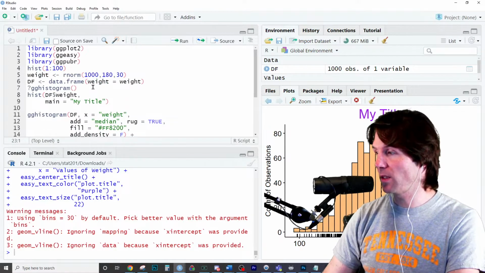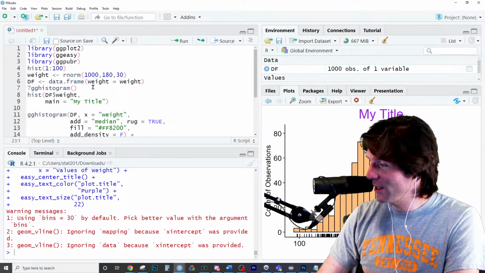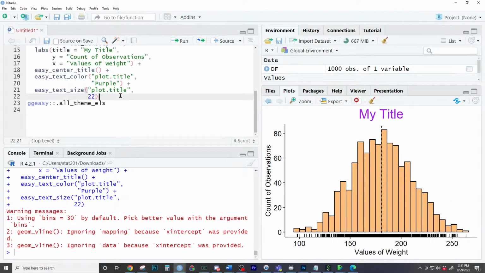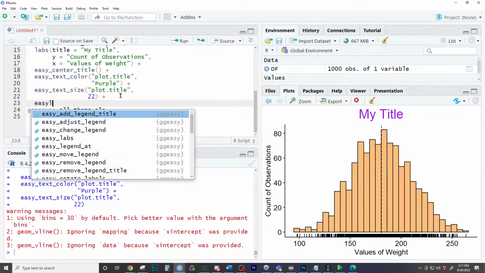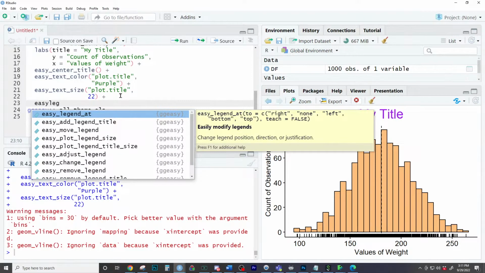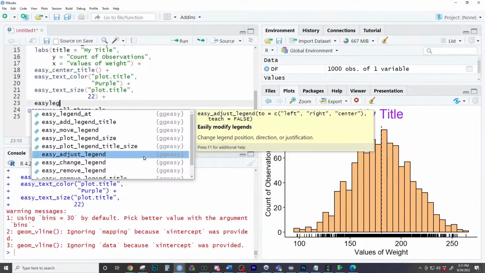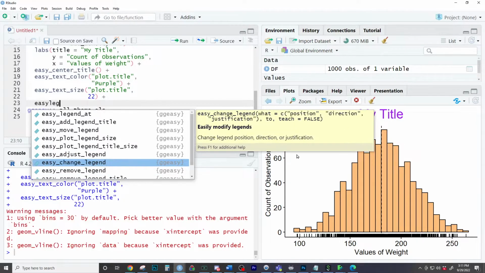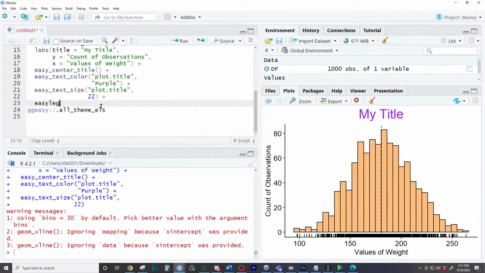Histograms are great, just the base hist function. You can even change the legend adjustments. So what should we do right here? So the legend adjustments. So with the easy legend, we don't have a legend on this one. Remove legend, change legend. So we don't have a legend. We need a legend on the plot.